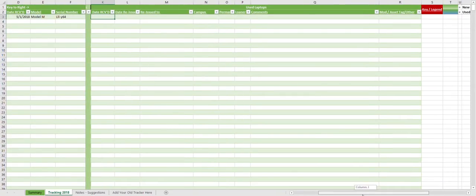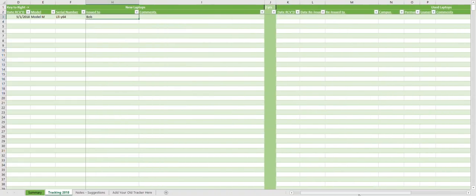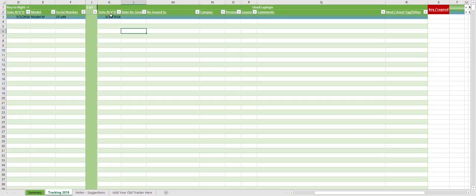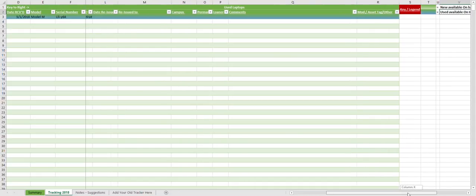So let's say this student, it's been given out. Let's say the student then drops the class or drops school. We receive the laptop back. Then this will turn a different color. And you know, if you forget it, the color is over here, and it says it's used, available on hand.